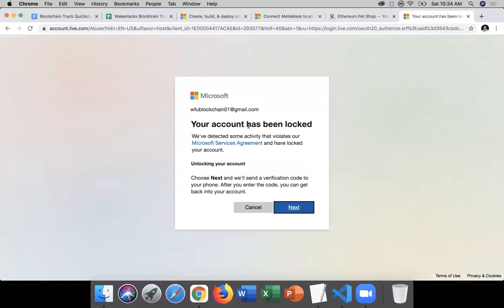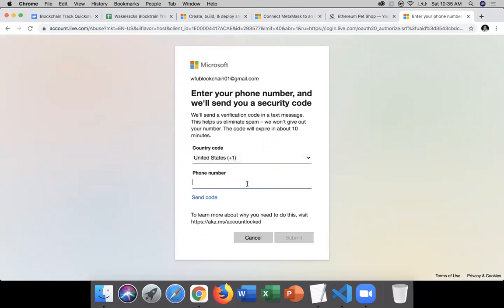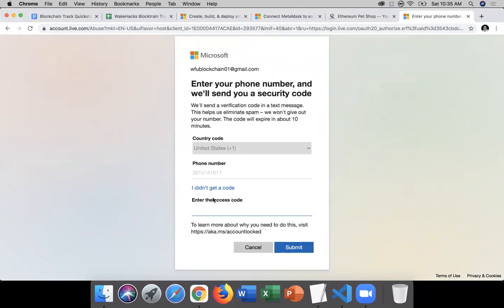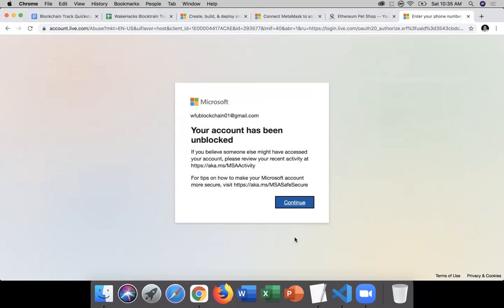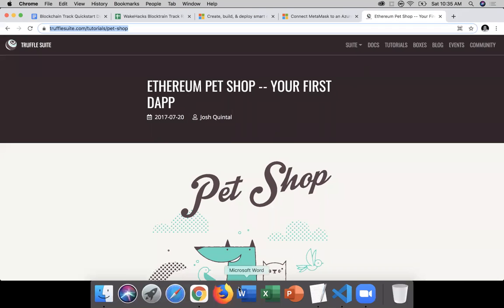Use that Azure password. This is terrible. Okay. So you guys get this? Just let me know, I can reset your account. Boom. All right, I'm now signed in. Can't be a live demo if there's not at least one hiccup.